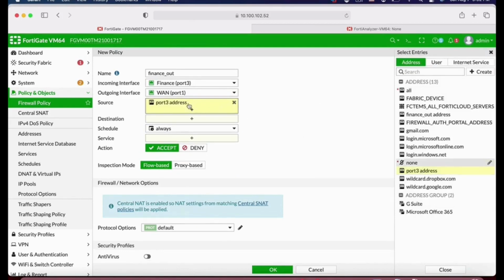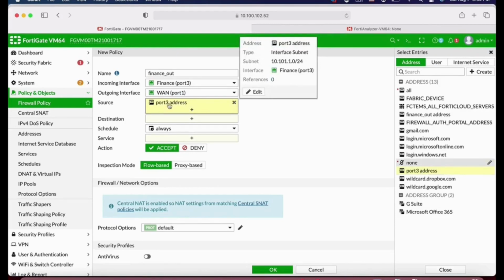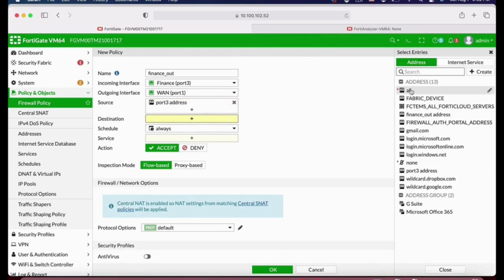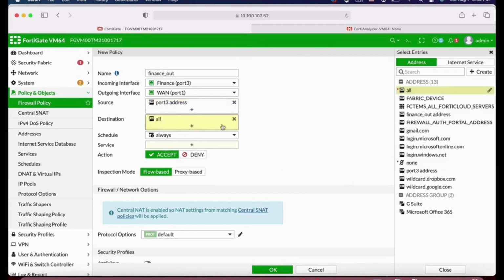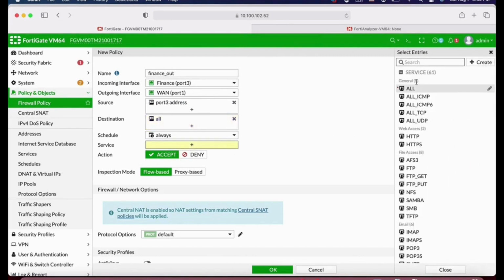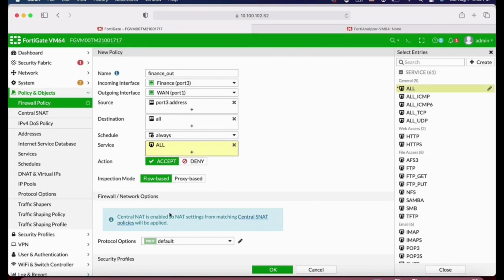Now we can use the address objects that we have actually created. That will be our source. That is the address object of that LAN interface, and the destination will be all. We can of course restrict it to different user groups, but we have already done so using the captive portal. All right, now scheduling is always, service in our case will be all.